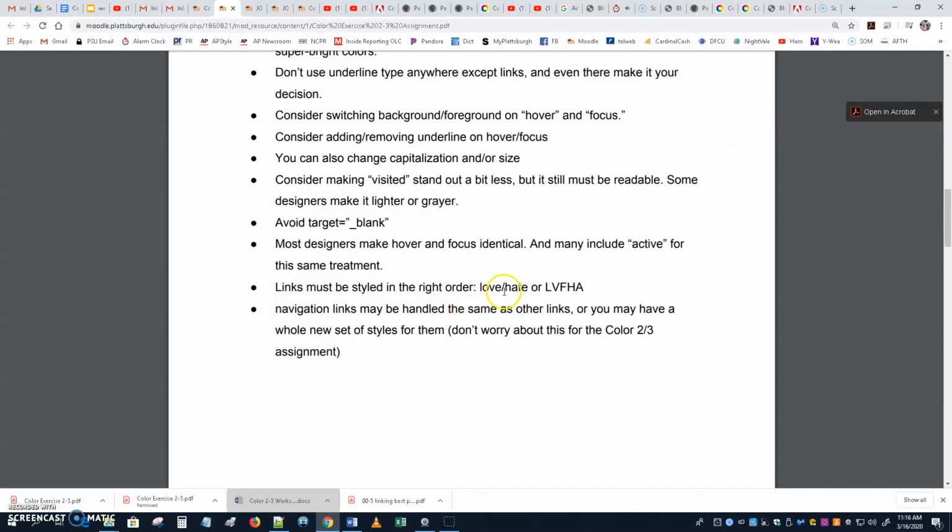Links must be styled in the right order. Lord Voldemort fights Harry alone. Or we could say Lord Vader, former handle Anakin. Or some people remember love, hate, and try to find the letters in there. However you remember them, they need to be styled in that order. It doesn't really matter if focus and hover are switched, but LV needs to be first, and these need to be afterwards. A generally last, or else they may not work right.